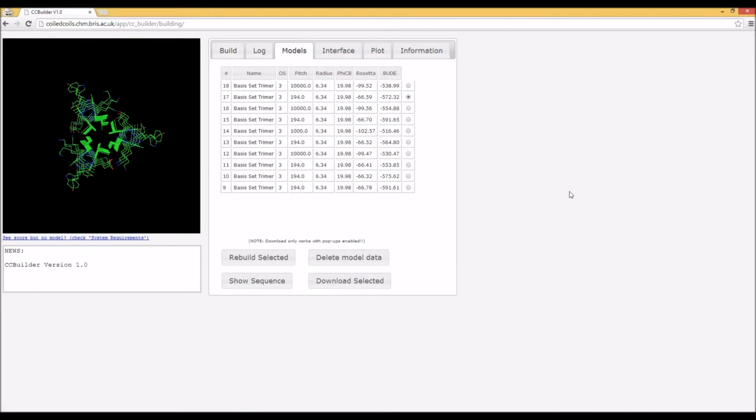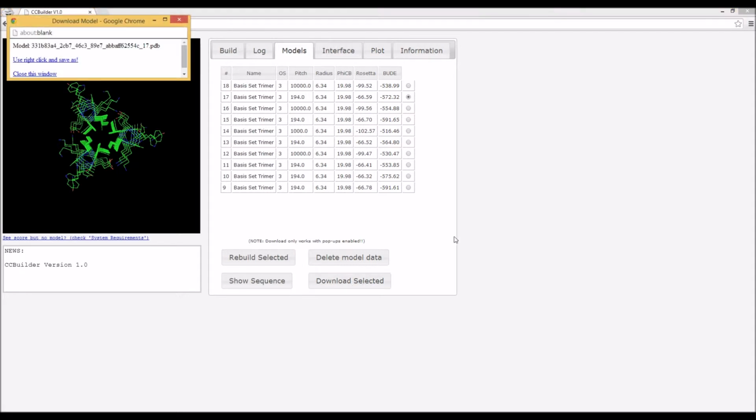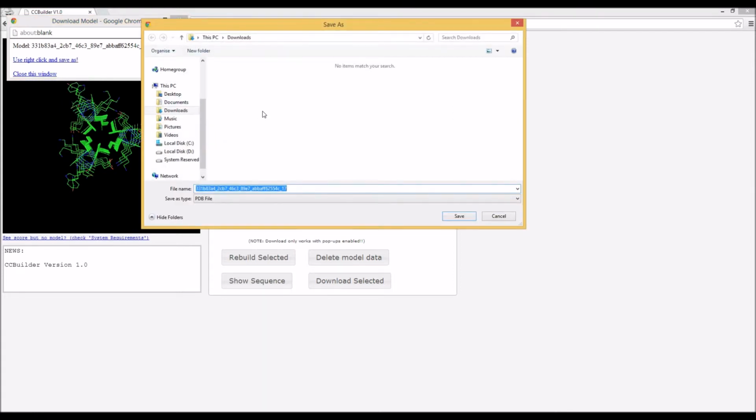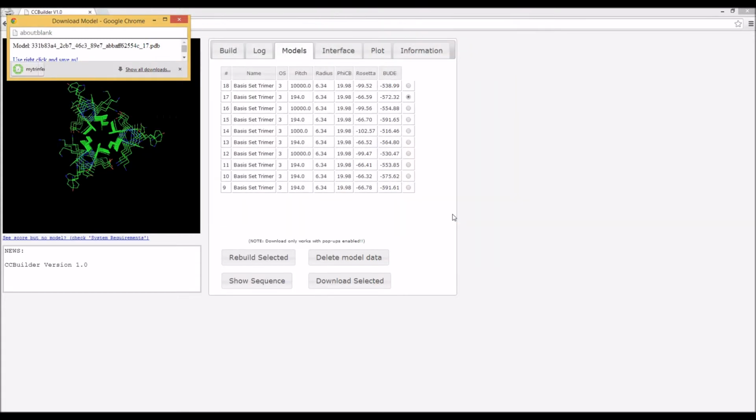A history of the past 10 models that have been generated can be found in the Models tab. From here, you can download the coordinate file for the model that you've generated. Simply click on the model that you want to download. Click Download Selected. You have to make sure that pop-ups are enabled for this to work. Right-click, click Save Link As. Give your file a human-readable name, and then click Save.